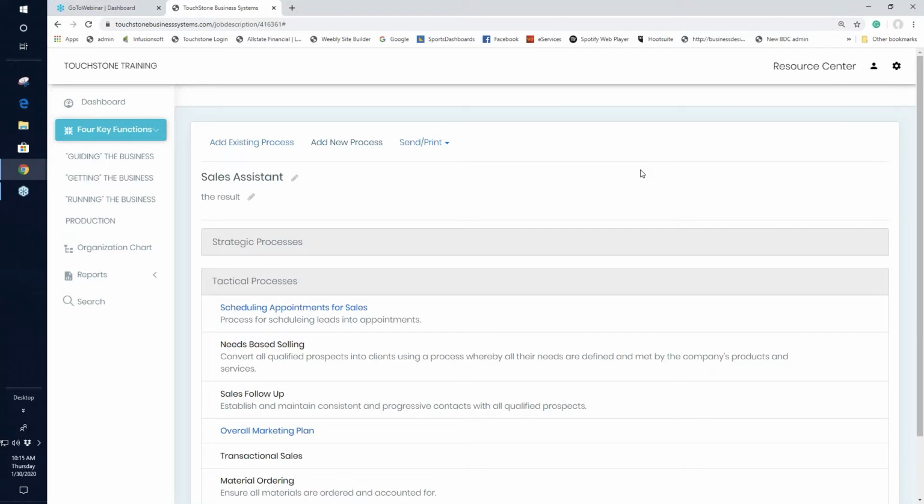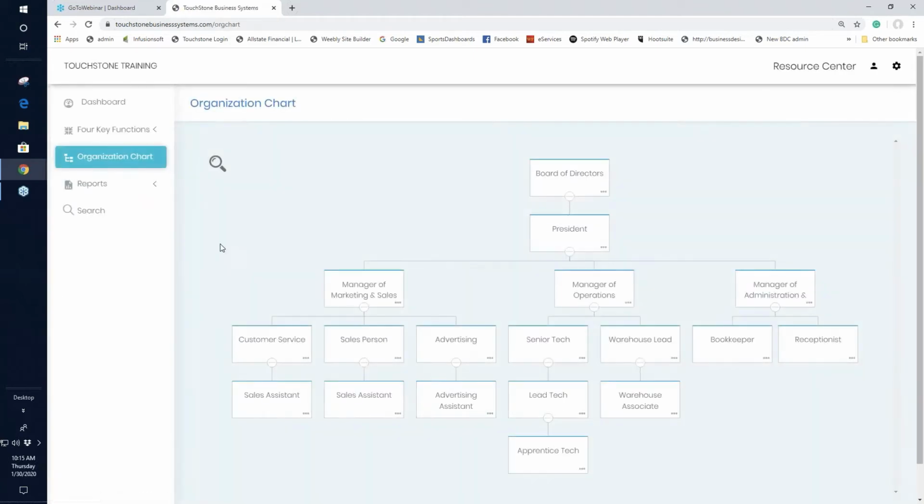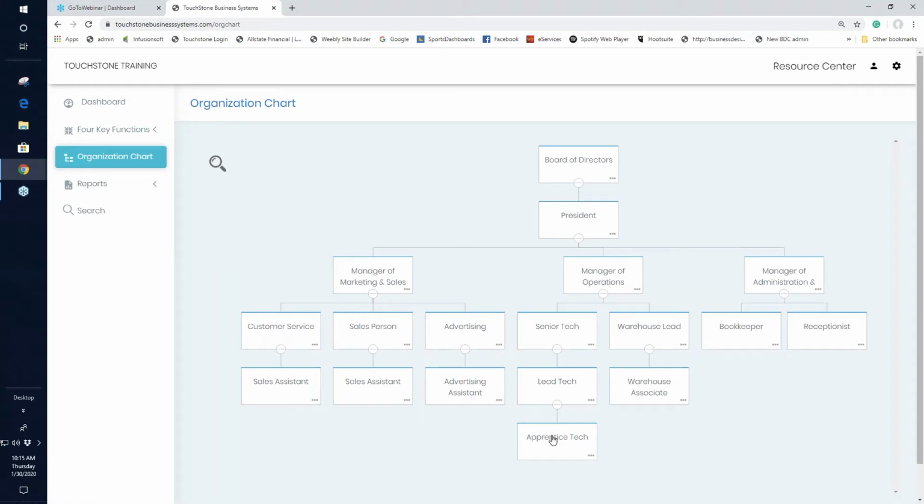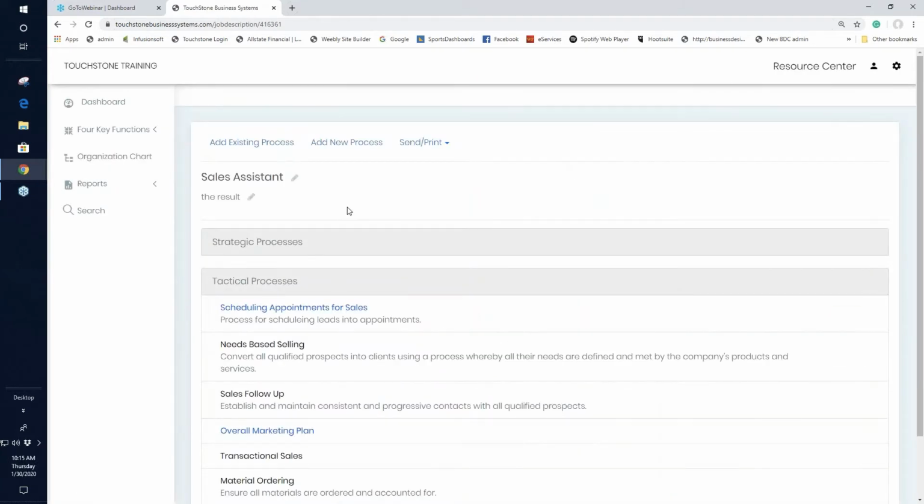So the job description is built either by linking processes from the 4 functions here or adding them directly. Another reason you might add them directly to a job description is if you have an employee who's not an administrator in TouchStone and you want them to build their own job description and then document their own processes. You could tell them to go to the organization chart. An administrator is going to have to add their position, so at least add the new position box, and then tell them to log into TouchStone, go to their position on the org chart, and then use this toolbar item to add their processes. And then they can go and document those processes.